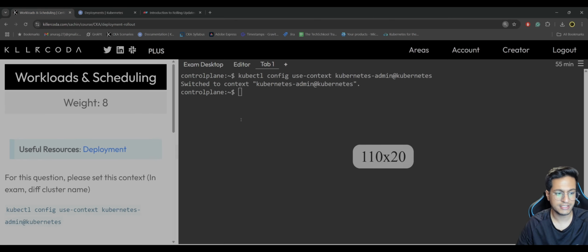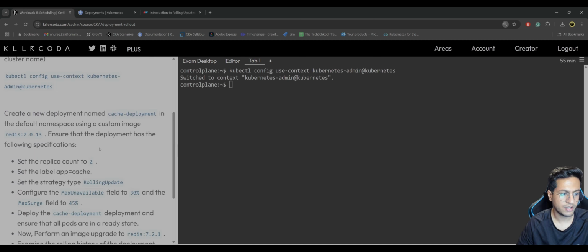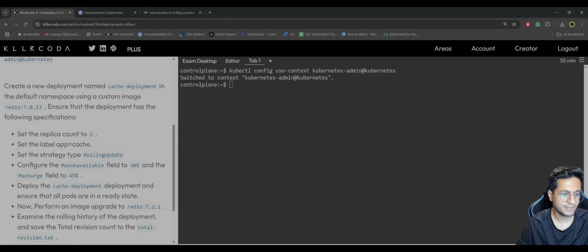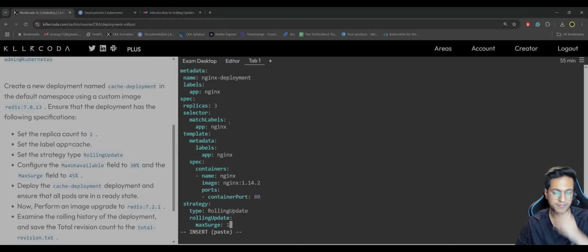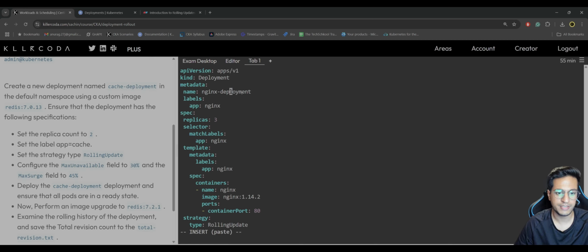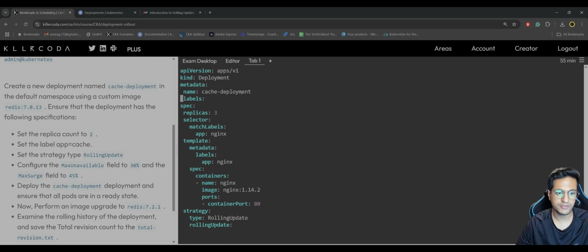First of all, set the context. And now we're going to solve the question. So max unavailable and max surge, there is a specification. What I'll do first is I'll do vi, create a manifest called deployment.yaml, press I for insert, and I'll paste. Fine. So let's start off with the name. What is the name they want? Cache deployment. We'll update that. Make this cache deployment. I don't think at this level we need labels, so we'll remove this.